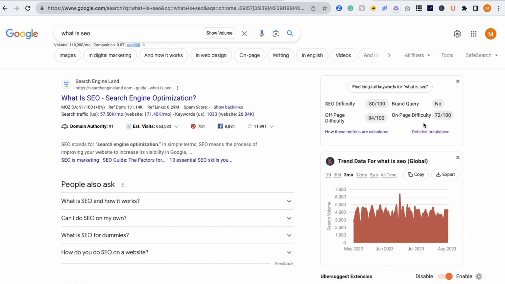They give you a difficulty score for each of those separately. And that can be super helpful if you are really thinking about targeting a keyword in one or the other. You can also get a detailed breakdown of how these metrics are calculated. So a lot of great information right off the bat.